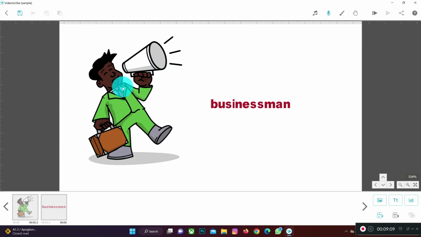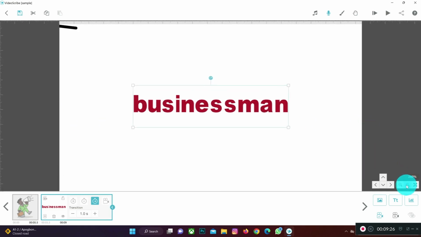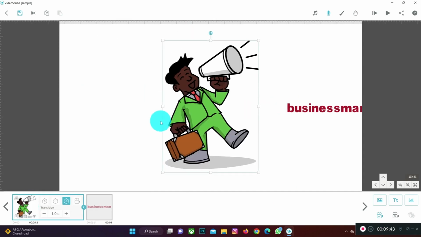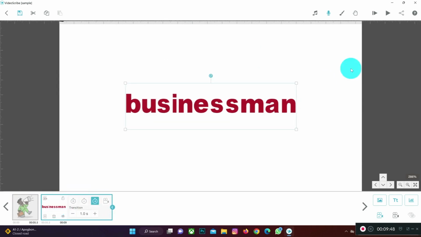Because I've set the camera position for this first element to appear in the middle, that is why it appeared in the middle. Then the businessman will appear at the center depending on the way you set the camera position. I can expand this businessman with this scale icon here. When you change the camera position of a particular element, make sure you clear the previous camera position and click on it back. Immediately after this first element shows, then this one will be bigger on screen.